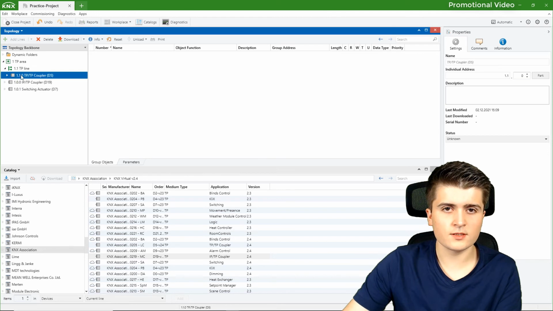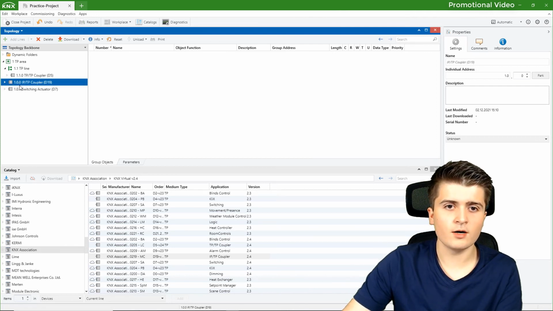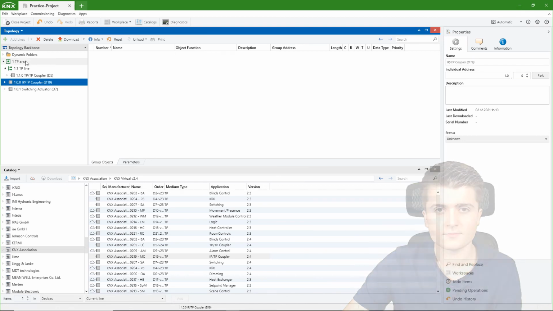So 1.1.0 means it is a router or a coupler which routes messages from the line 1.1 into the area. And now in this case, 1.0.0 means it is a coupler or router which routes telegrams from the area into our backbone.